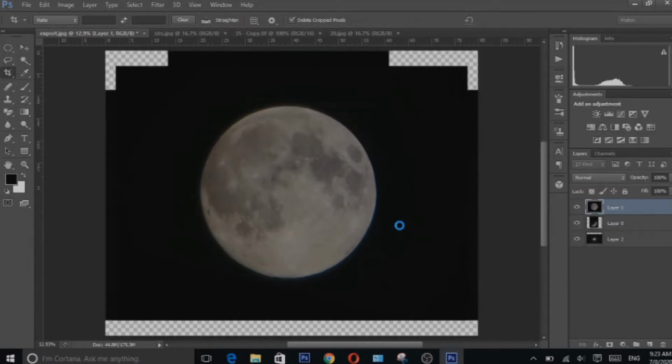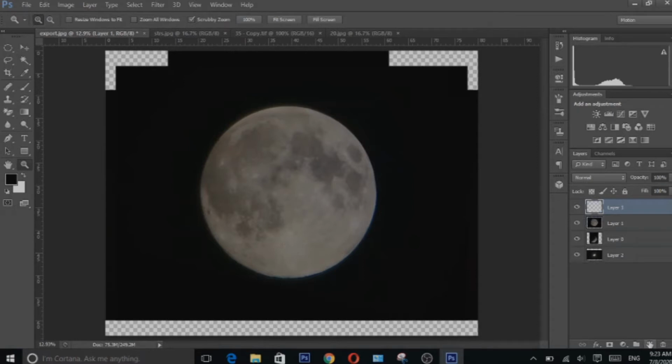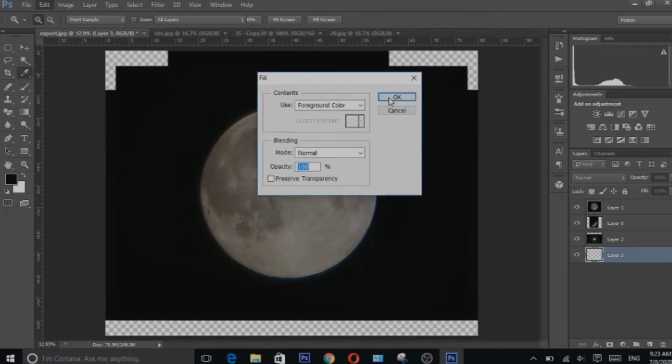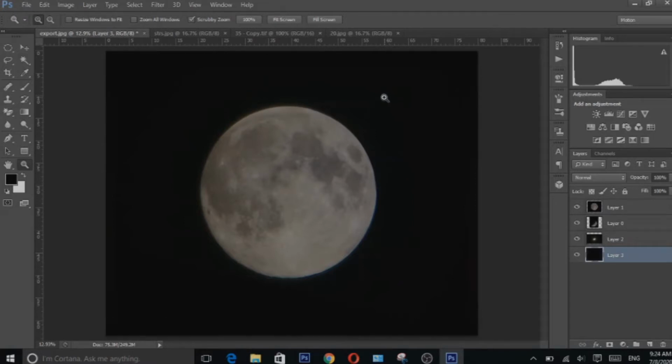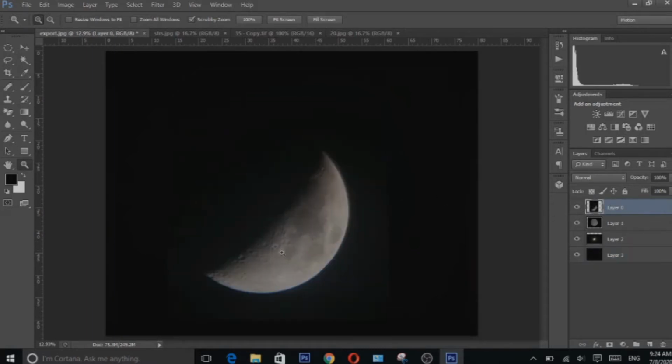So the next thing we're going to have to do is to fill the background with black. To do that, we're going to have to create a new layer, drag it down to the bottom, hit the D key to reset these colors to black and white, hit the Edit tab, click Fill, and then choose OK. And with that, we have now filled our background with black. So we're just gonna drag this layer here.